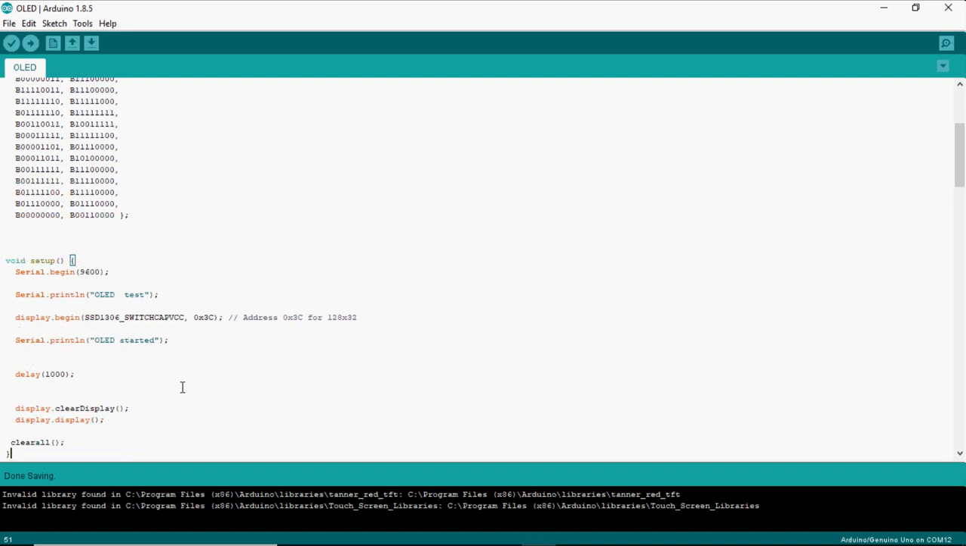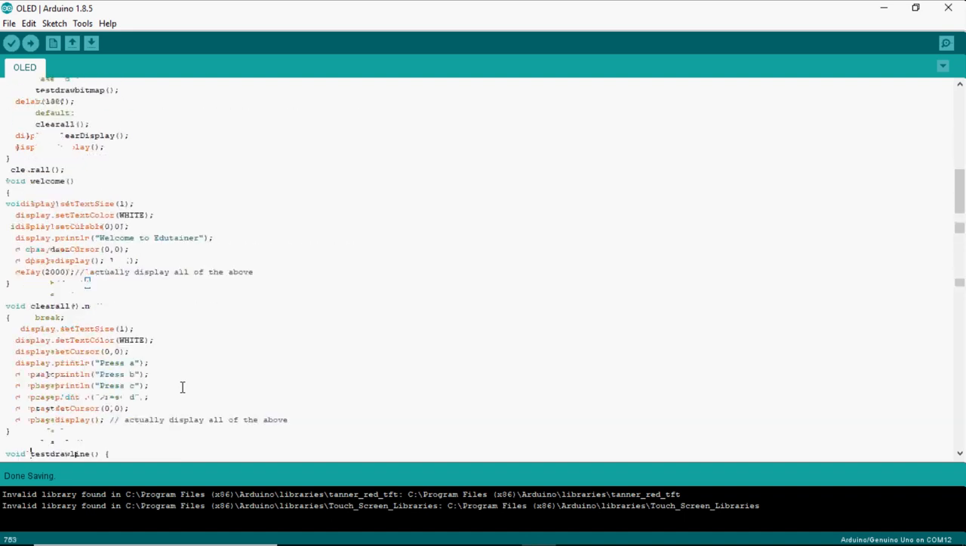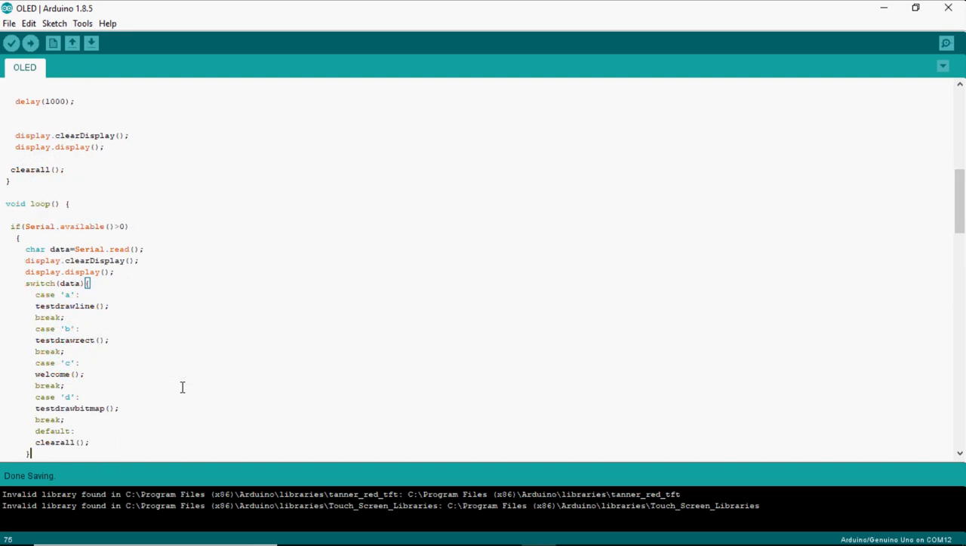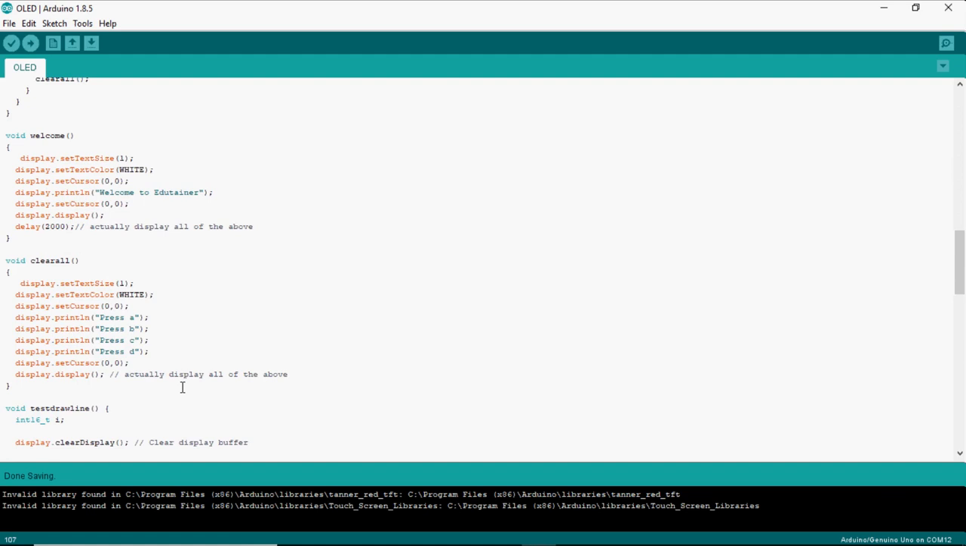Then I have created a custom function named clearAll. In the clearAll function, using the display object, I set the text size to 1, set the text color to white, and set the cursor to 0,0 of the OLED. Then by using the println function, I first print press A, press B, press C and press D consecutively, set the cursor to 0,0 and then display it. So when you connect your USB and upload the code, you will first see these 4 options there: press A, press B, press C and press D. Now let me explain these to you.